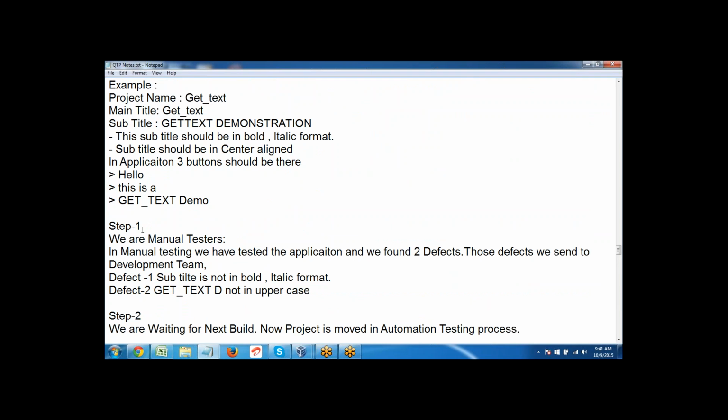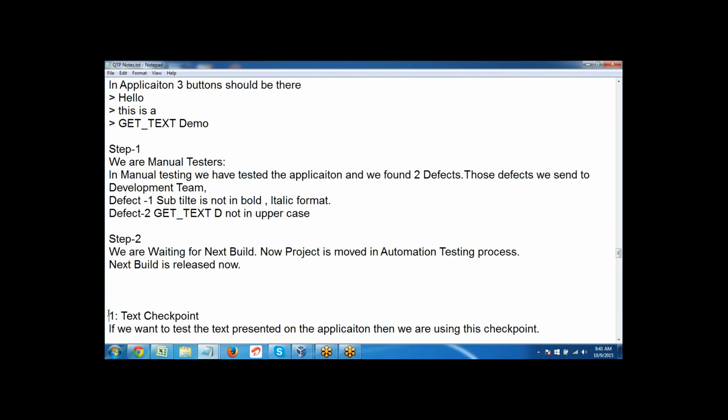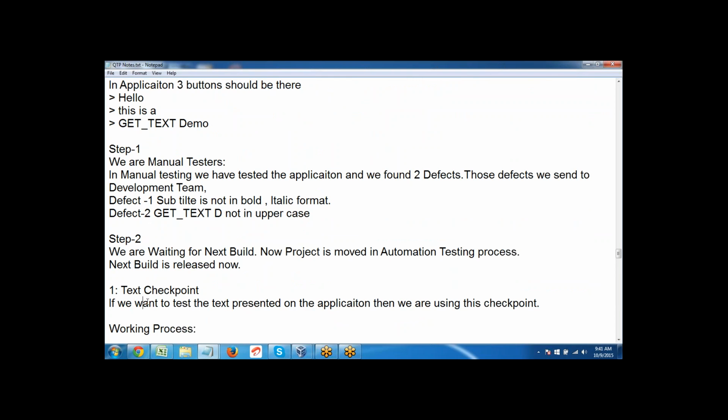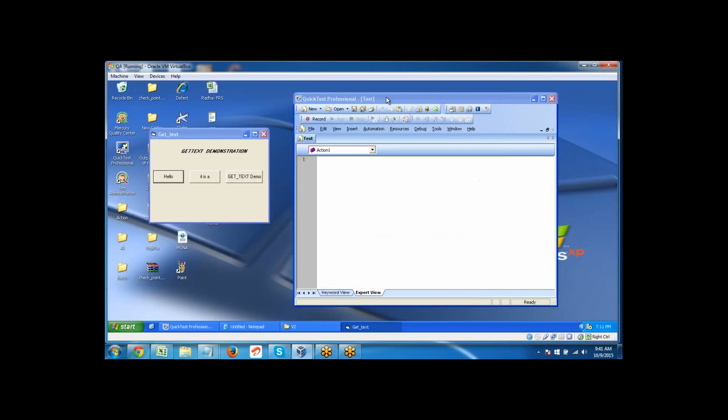One problem is text. Here what I wrote: if you want to test the text presented on the application, then we are using this checkpoint. Working process is to capture the correct value from the application, then open the defect application and execute it. Now we can find the defect by QTP. So first you need to inform QTP what is correct.